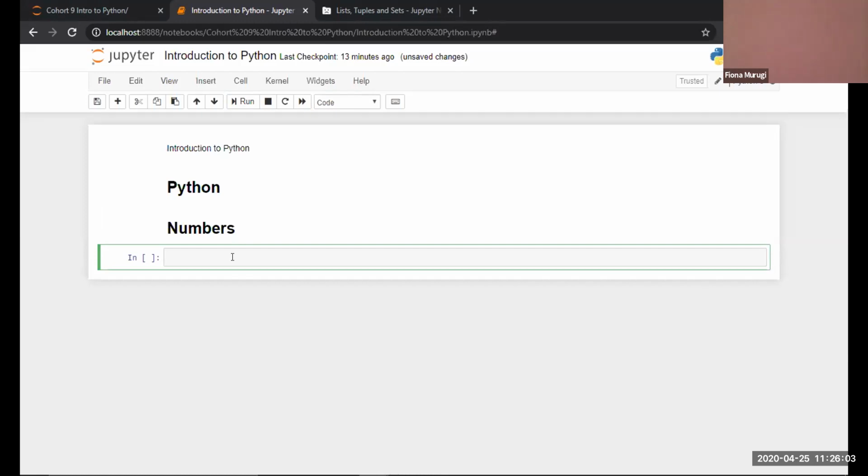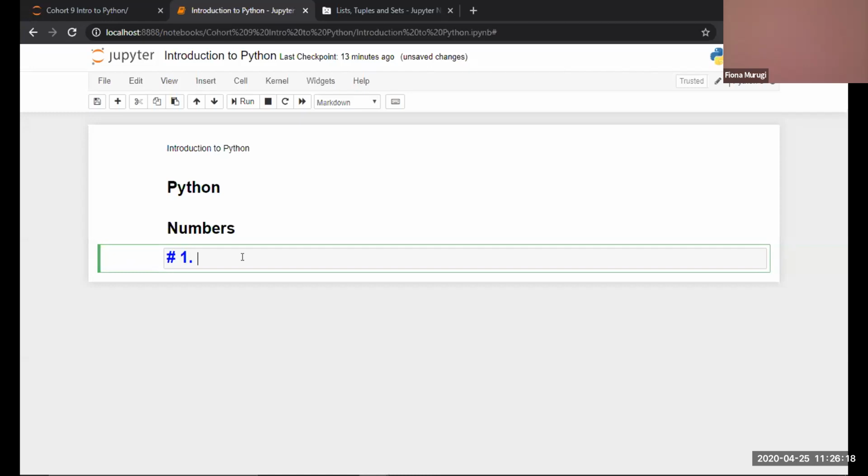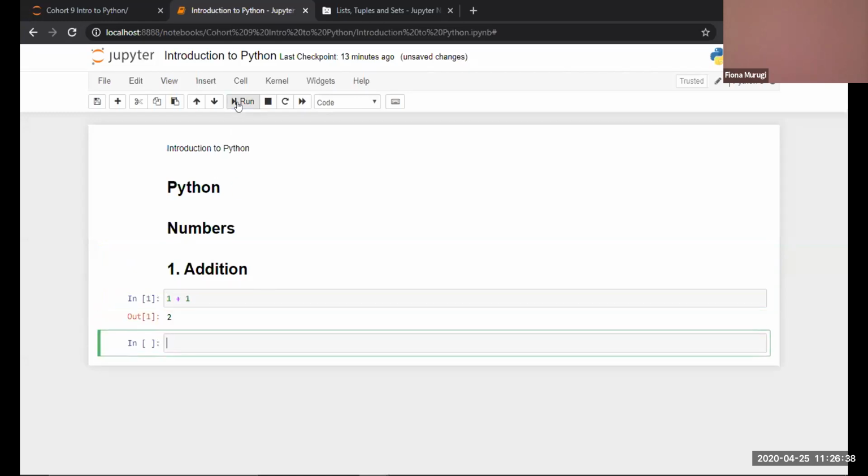We can do some very simple arithmetic so that this makes some sense. So for example, how to do addition. Again, come to heading. We can maybe number this so that it's a bit easier to work with. So as you can see, we have addition. For example, we want to do 1 plus 1. The plus sign is basically what does the addition. So it's as simple as that. Say 1 plus 1. When you run it, it gives you the output 2.